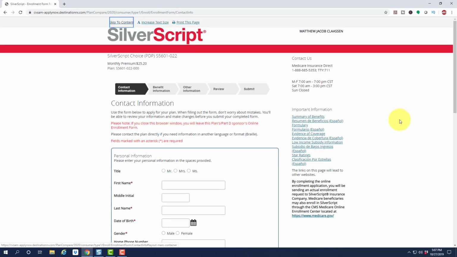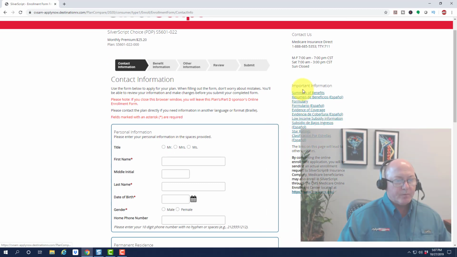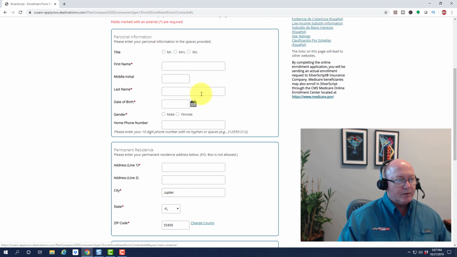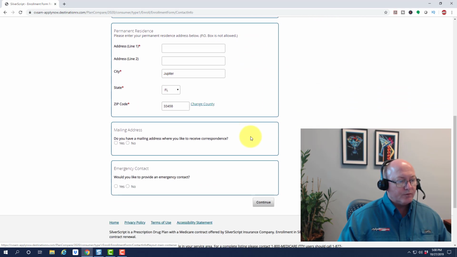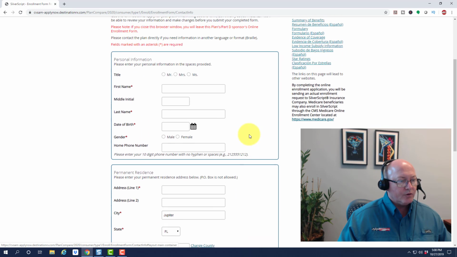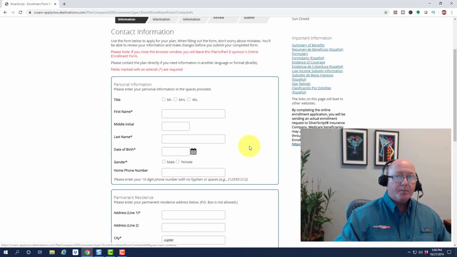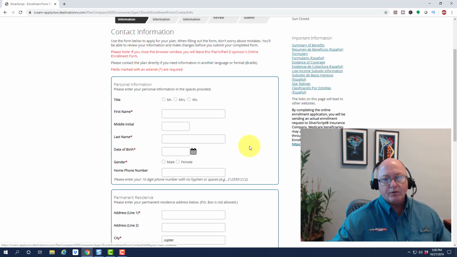Every company is a little bit different. We're going to show you Humana here in a second. But you also get important information on the plans right here on the right-hand side, your summary of benefits, various language options, star ratings, and other documents that you may wish to download and save. To enroll, this is extremely simple. You're going to fill out this form, and you're going to put in your Medicare information on the next page. You're going to choose how to pay for it, whether you want it to come out of your Social Security or a bank account.